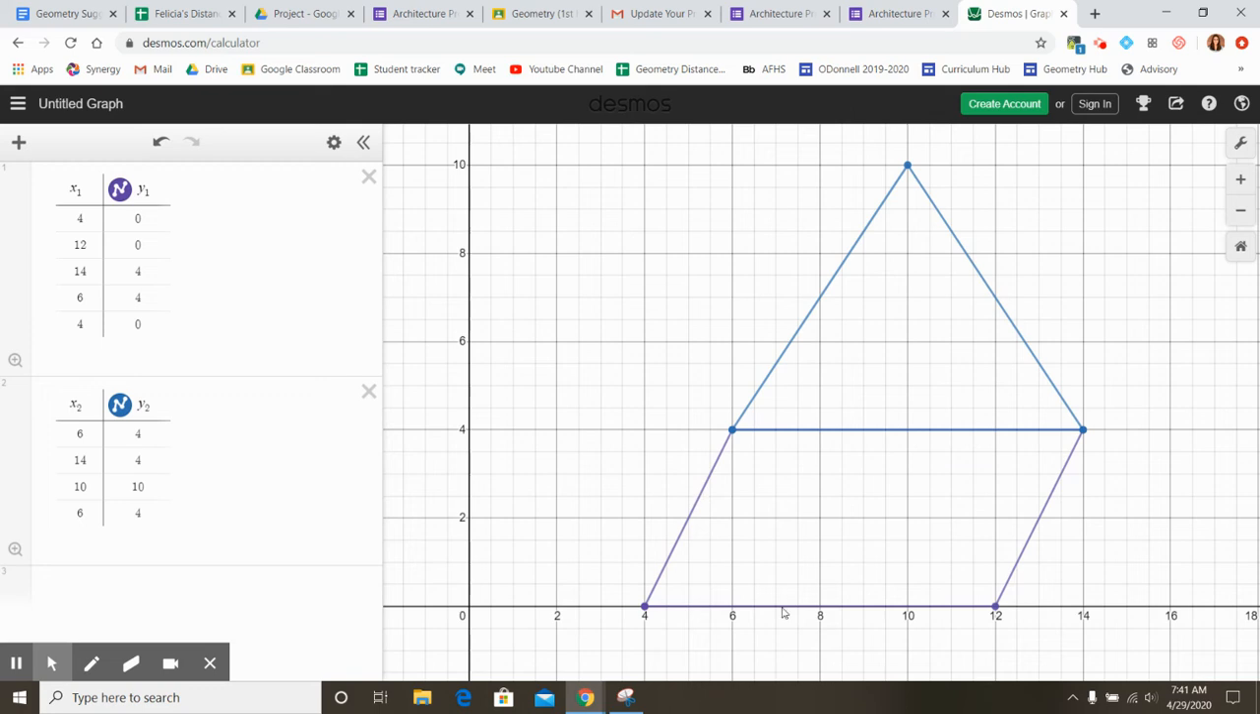Make sure the lines are turned on. Make sure that you don't have any lines going through the middle. Make sure you go around, put all your points in the right order. If I were to switch the order, I would have some crooked lines going everywhere. So once you're satisfied, you can change the colors, whatever you want it to look like.